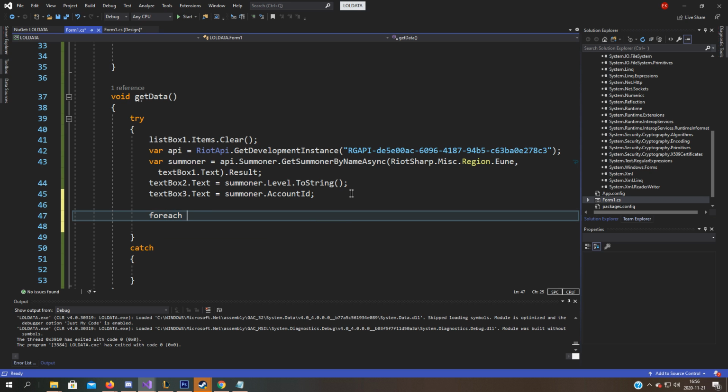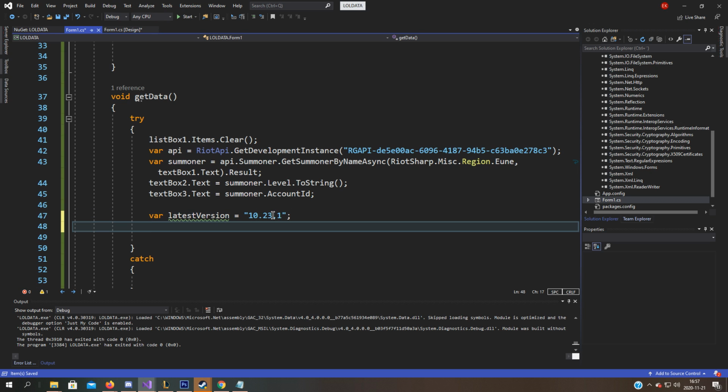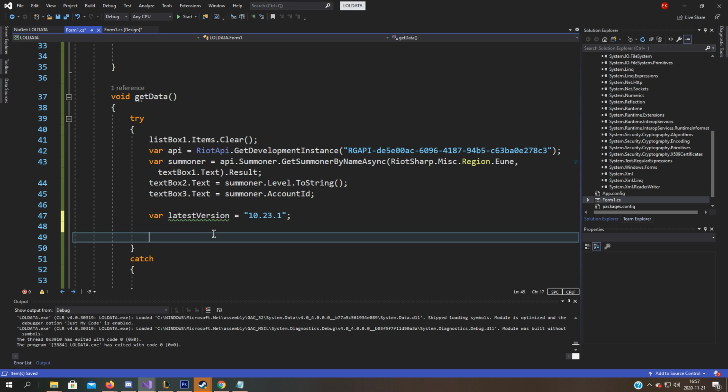So now we'll do a for loop. Or never mind, I actually need some more variables. So we'll get the latest version, which is 10.23.1 at this moment. However, you'll have to find out the latest version in the future.